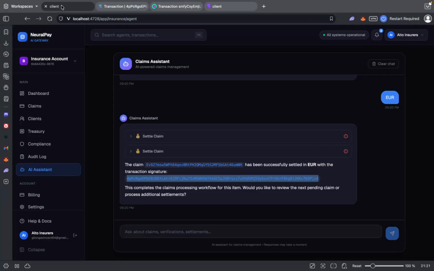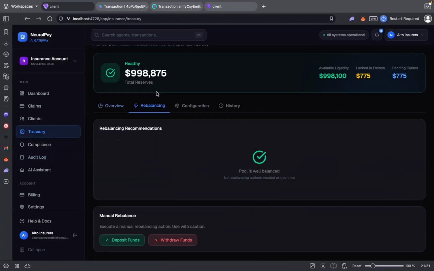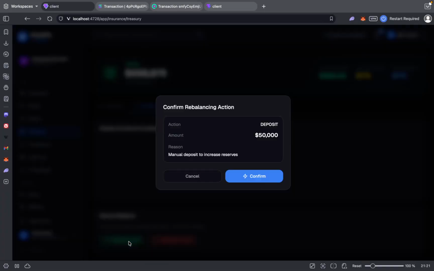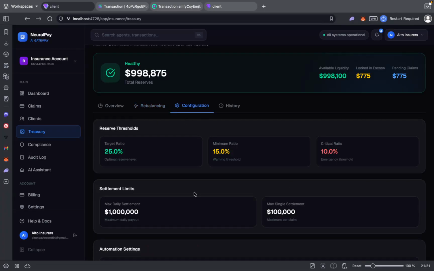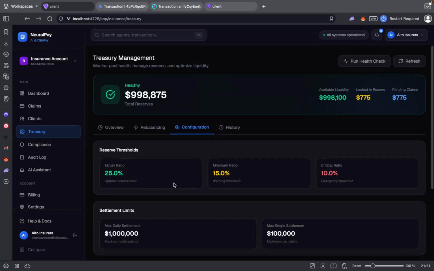Yeah, so we can go back here. We can see an audit log of everything that we did. These are just the compliance things that we started, and then the treasury. This is the treasury. We can do the rebalancing. We can even add more funds. Then we can even withdraw the funds to the currency that we want, and then we can have an agent that is monitoring everything. So auto balancing is managed by an AI agent, so that it gives us more insight on what we should do, whether to manage our liquidity.